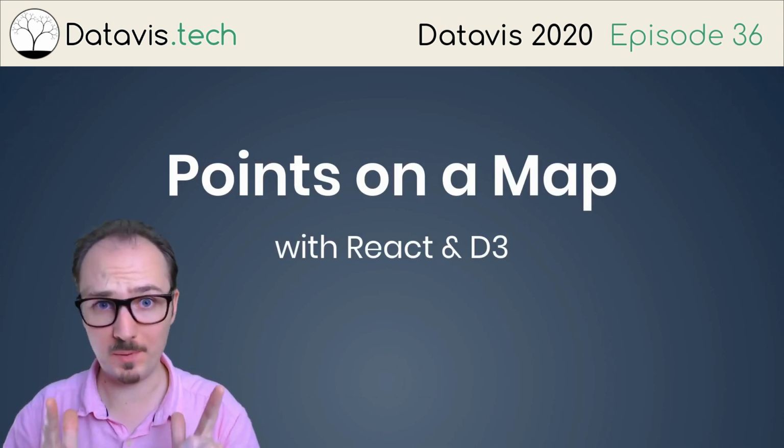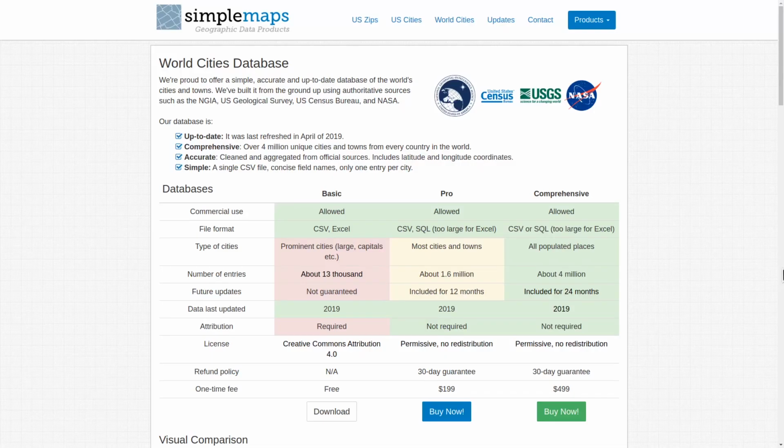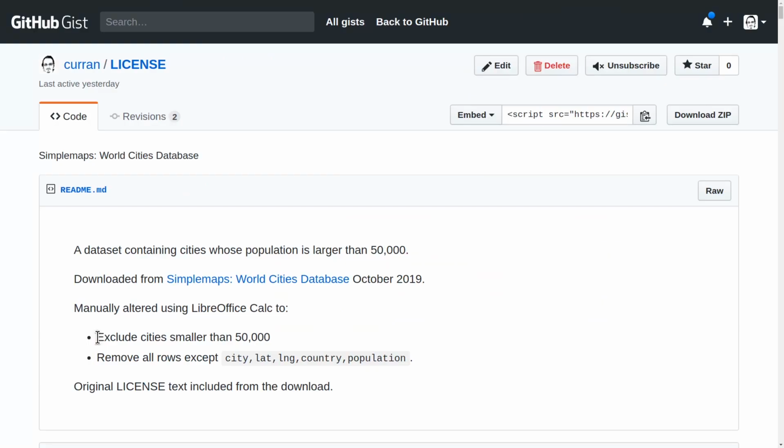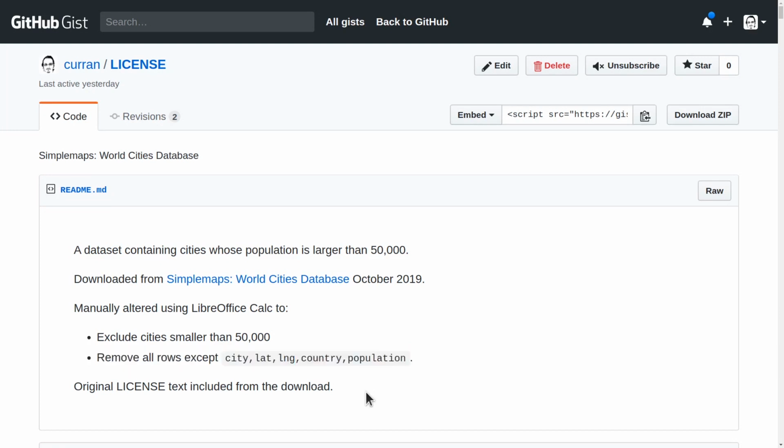Points on a map. Wouldn't it be cool if this map had points on it representing cities? I came across this World Cities database by Simple Maps, and I downloaded the free version. I did some pre-processing to exclude cities smaller than 50,000 and remove all rows except city, latitude, longitude, country, and population, and I posted it as this gist.